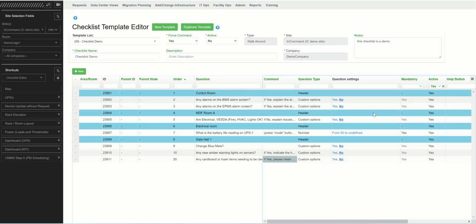If for any reason a checklist question goes obsolete, I don't want it on the checklist anymore. I simply change the active column for that question to no. In this case, all my questions I will leave active. Okay, that completes the entering of questions. I think next we get to figure out what it looks like when we actually perform this checklist.